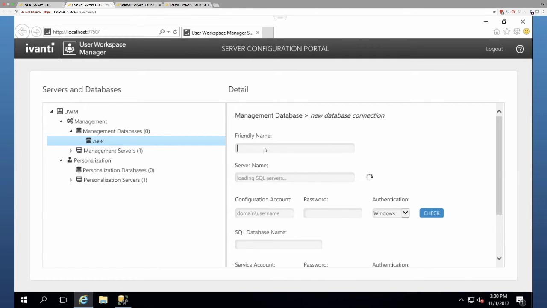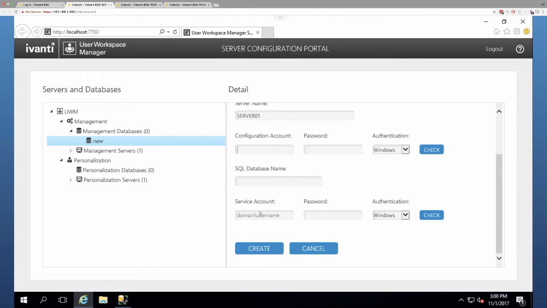Now we can give it a friendly name. I'm just going to call it management. You may want to call it something different if you feel like you're going to have multiple instances in here and you want to distinguish them. Now the server name in this case is my server 01. Now the configuration account in this case is the account that's going to have the full sysadmin or the DB creator and security admin. It's the one that's going to create the database essentially on the database server.